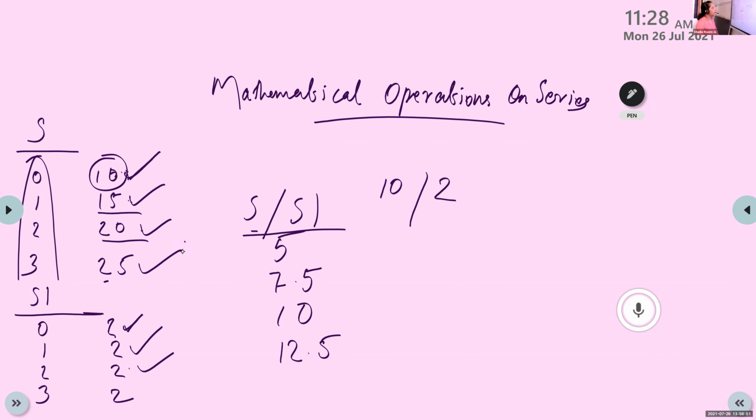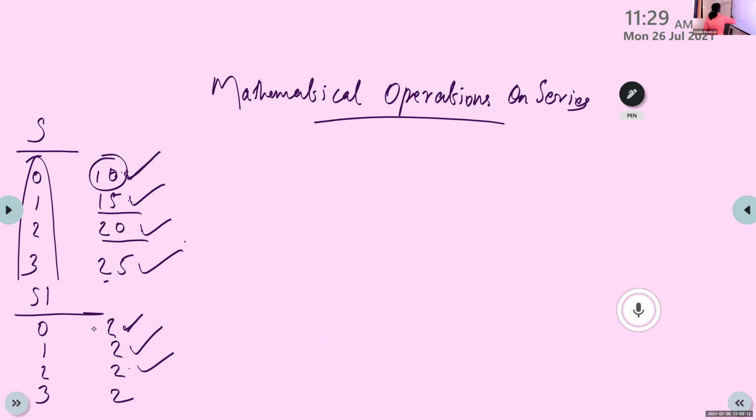The main point we have to remember is, first we have to check the index values of S and S1. If the index values of S and S1 are the same, then only we can do all the mathematical operations in this series. Next we will consider what happens if the index value is different.